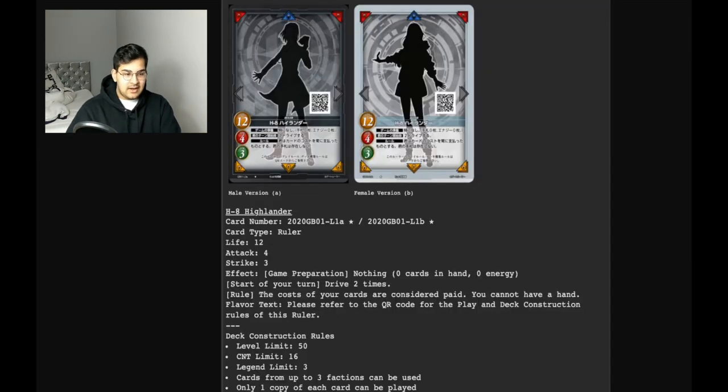Obviously that level limit is something to keep in mind. That does suck a bit, but there are ways to get around that. There's a card called Haunting, which has been revealed. You can go and have a look at that on Gate Realize, but it has a -5 level. So that is something that's going to increase your ability to deck build.